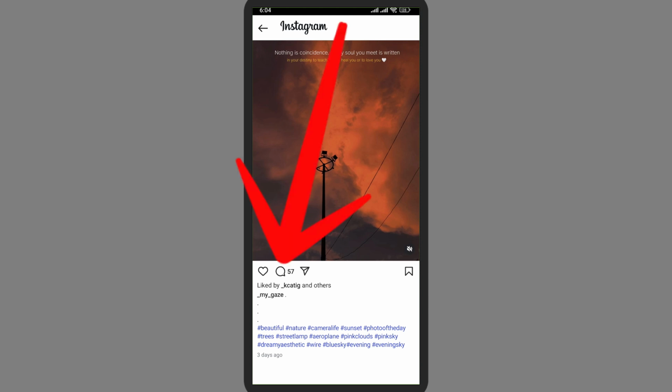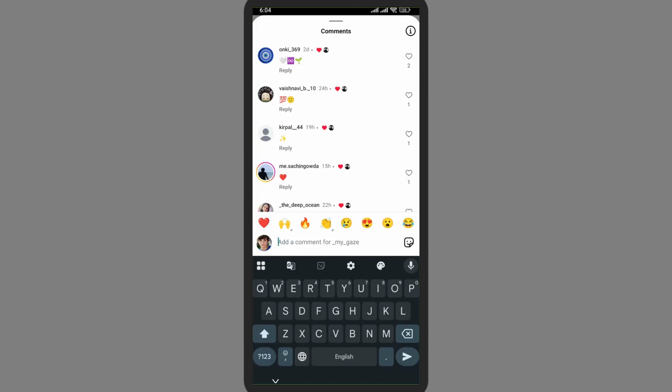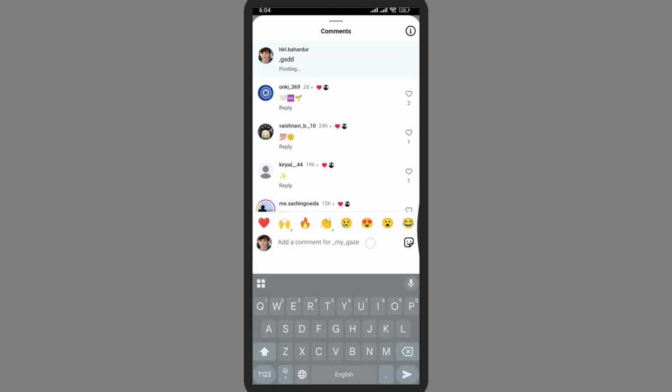So this will redirect to your Instagram application. Now as you can see, there's this comment option or icon. Simply tap on it. Now here you can comment whatever you like. So here I'm typing one comment. Simply tap on the send button and you're all done.